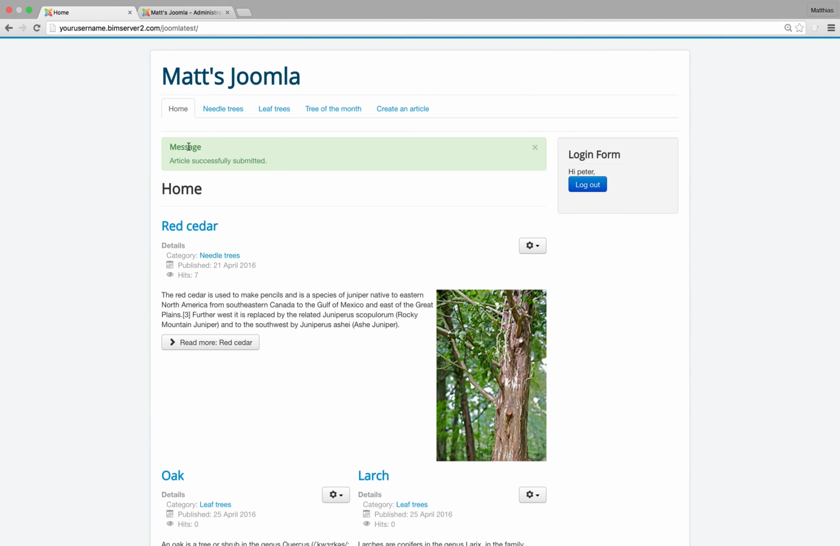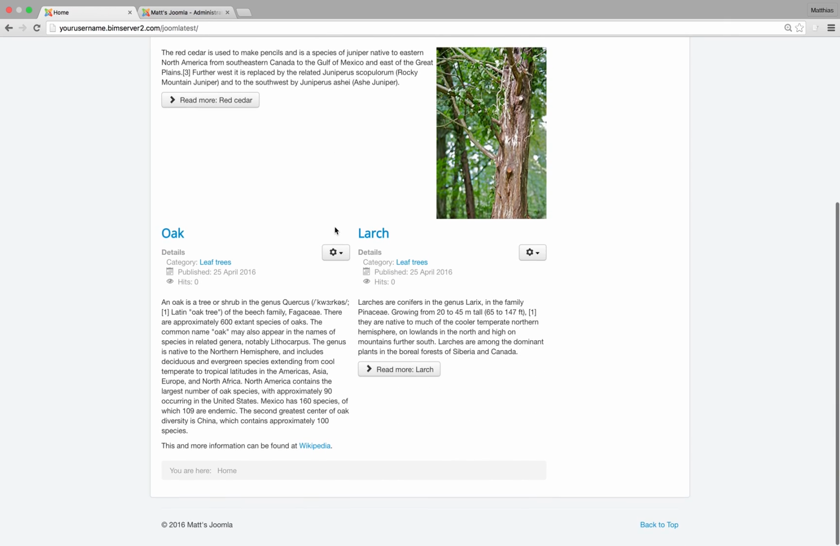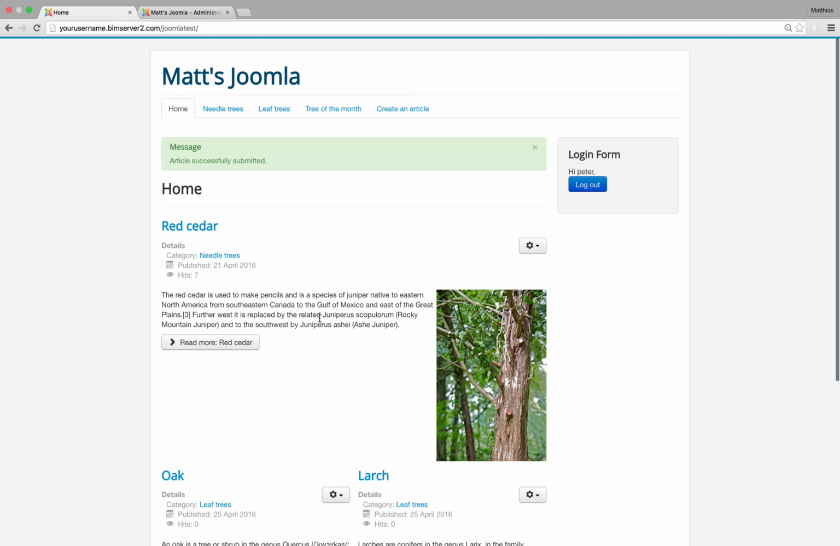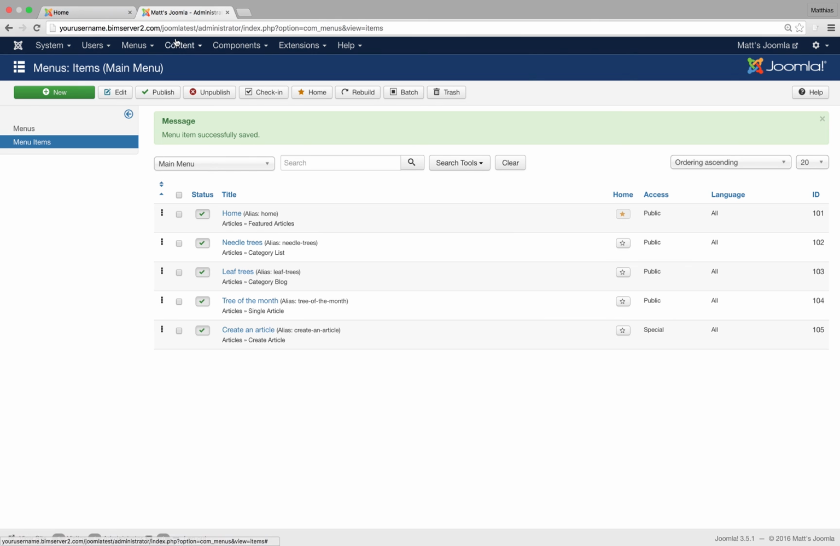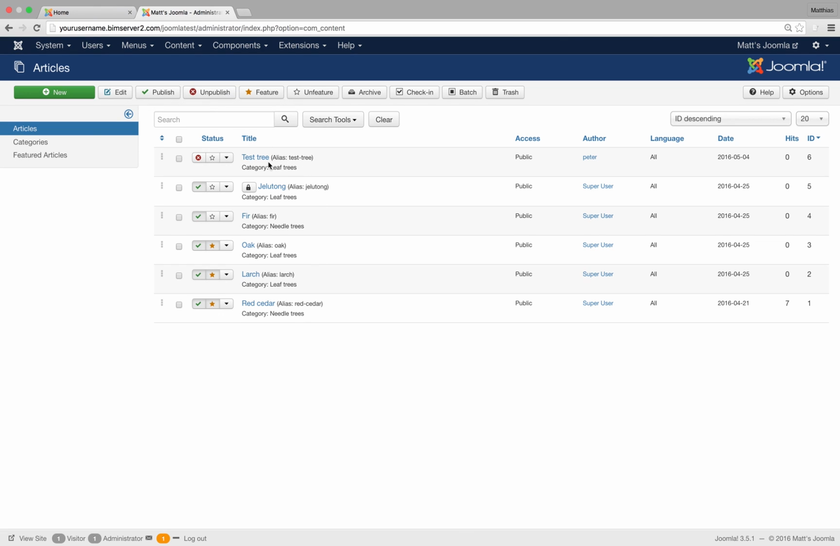So I've submitted the article, but I can't publish the article. It's also not visible. So in the back end, let's have a look at all the articles. And we've got our test 3 here. Leaf tree category, author is Peter, but it's not published because Peter doesn't have permission to publish the article. But a publisher, or in this case me as the super user, I could publish the article.